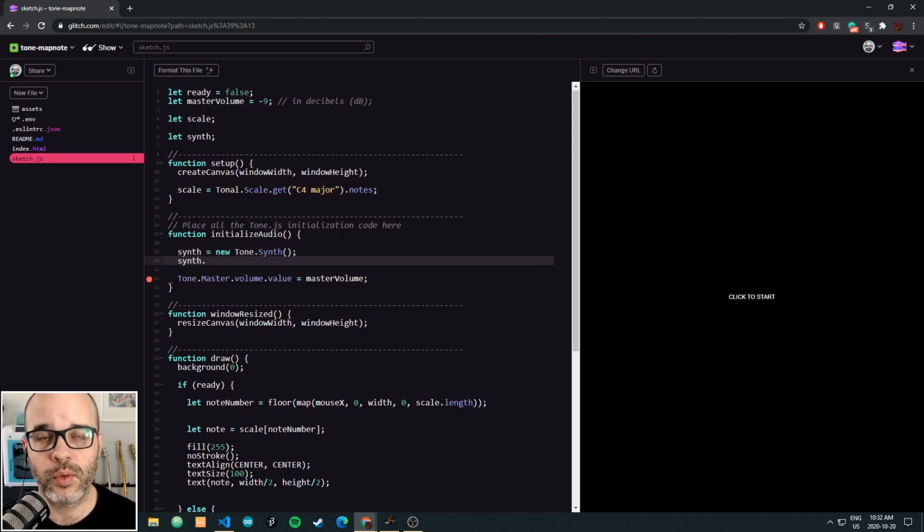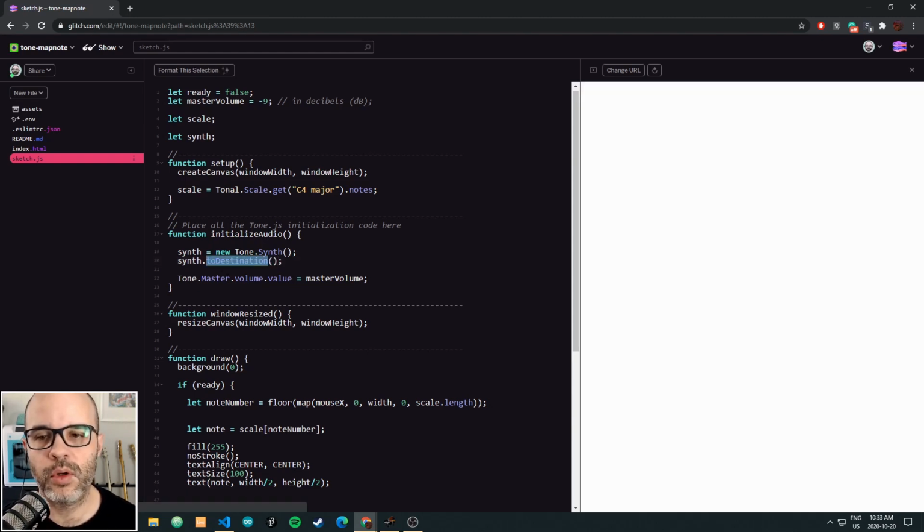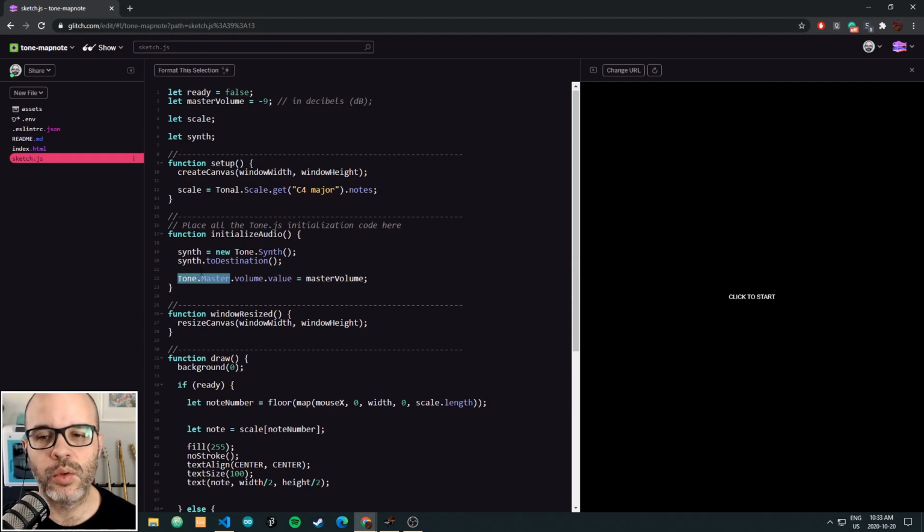And of course, after I create the object, I also have to connect that sound source to the destination. And if you remember, the default destination is Tone.Master. So if I don't do this step, I'm going to create the synth, but I won't get any sound. I have to connect the sound generator to the output or to some other sound block in the chain.